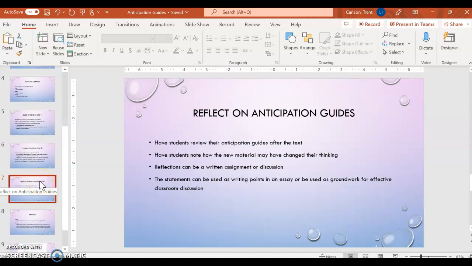So we could have students reflect on anticipation guides. We can have the students review their anticipation guides after the text, see what they thought before they read, and if there are any changes after they have read the material. Have the students know how the new material may have changed how they think. So if they agreed with a certain statement and now after reading the text they disagree with it, we'll have them note that change in thought, how they think now, and why reading that article or text changed the way they thought.